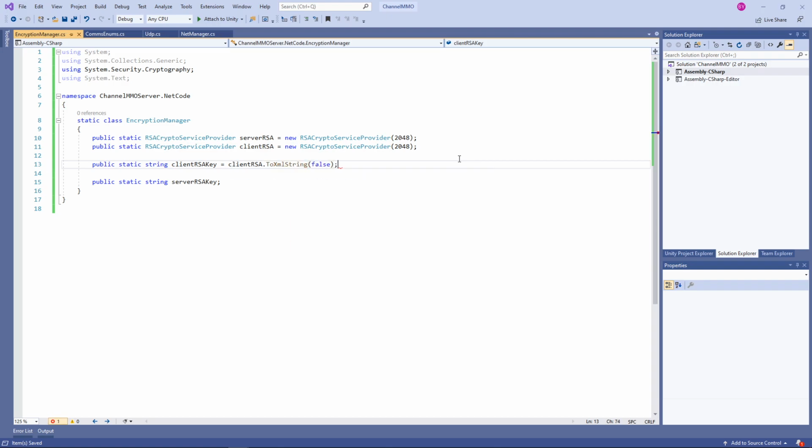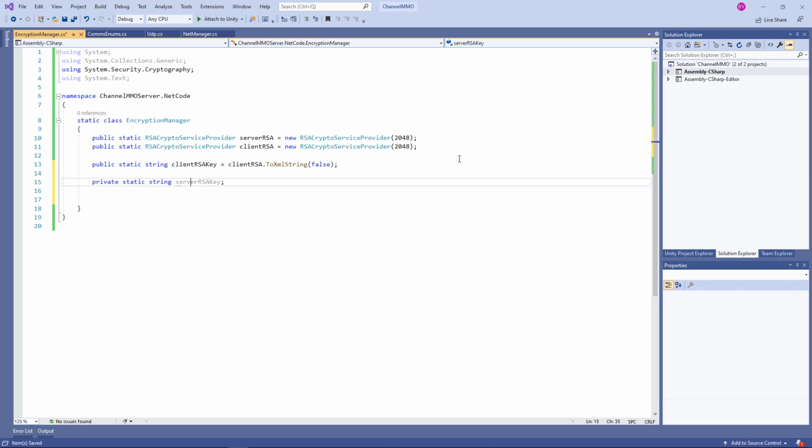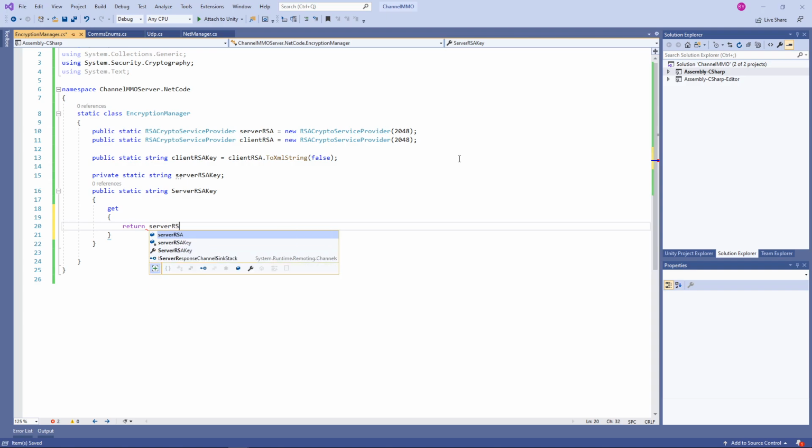We're only going to do the public key here. We don't care about the private key. Then we're going to make this a private static string server RSA key, and just leave it like that. But then we're going to put in a public static string Server RSA key with a capital S, because we're making a property. Excellent. So if we get this, all we do is return the server RSA key.